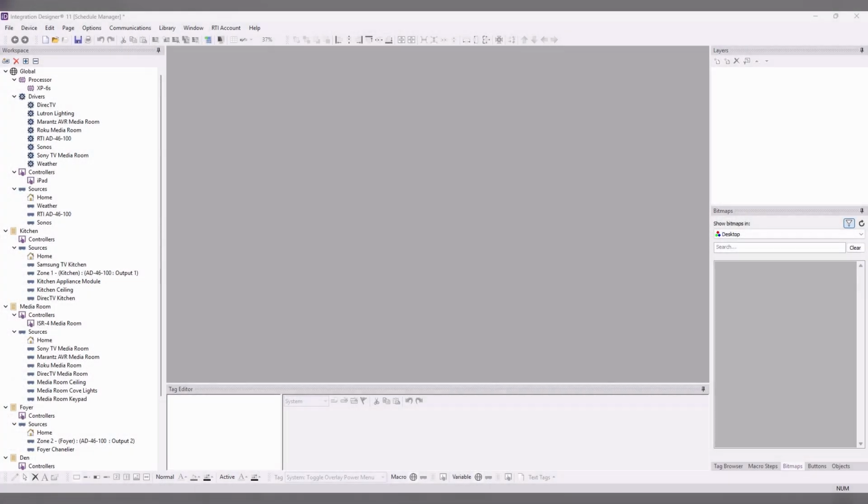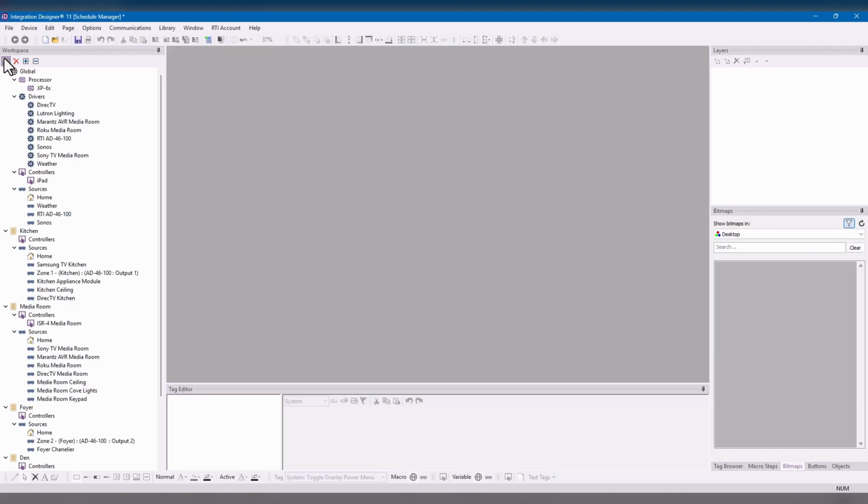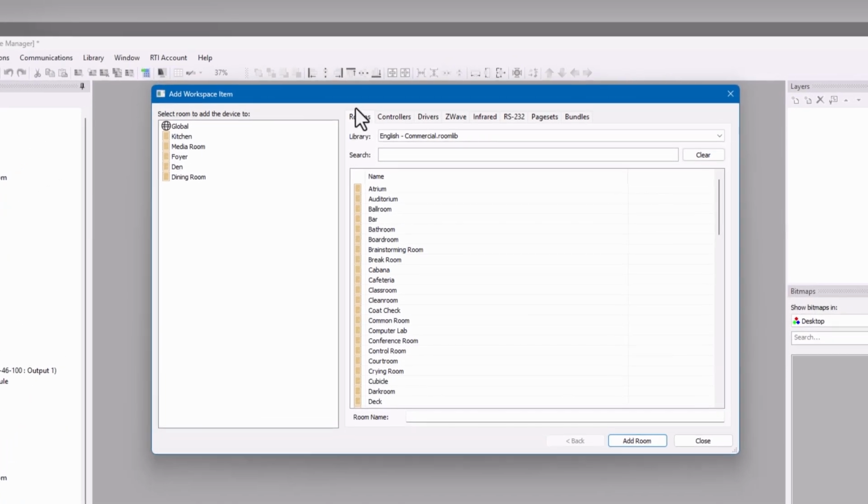I opened an existing project that I can use to demonstrate several scheduling examples. I'll also provide a handbook filled with useful scheduling ideas that you can share with your clients. The first step is to add the Schedule Manager driver. I'm going to go to the Add Workspace, and I'm going to select the Driver tab.